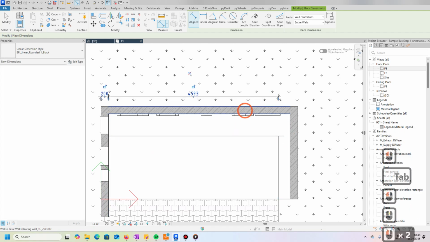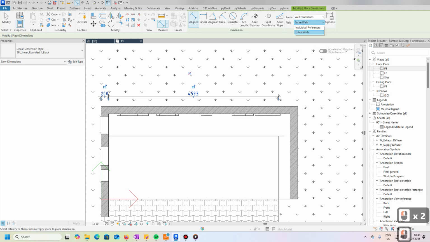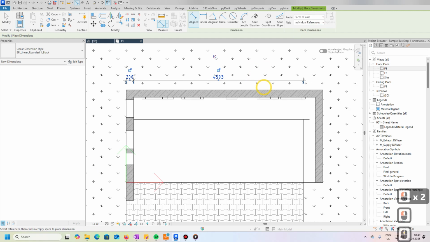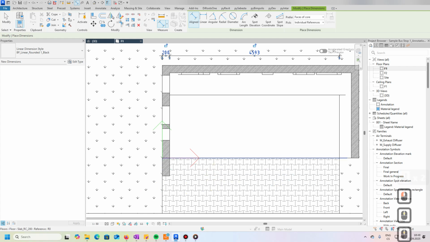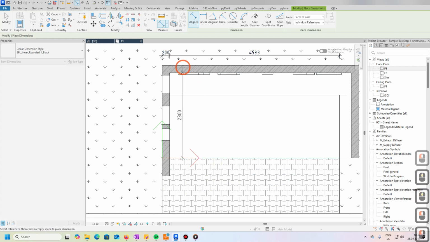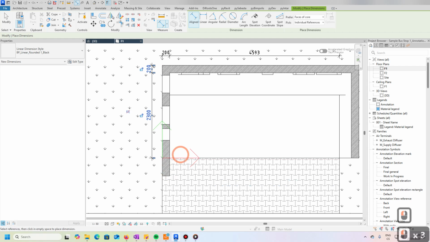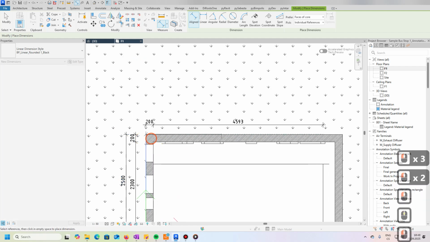The problem is that right here you can see that the pick is set to entire walls, but we want to use individual references and also faces, of course. So right now it should be easier to select the reference we want. Okay, so something like this. We can create some more dimensions like this, and that's it.